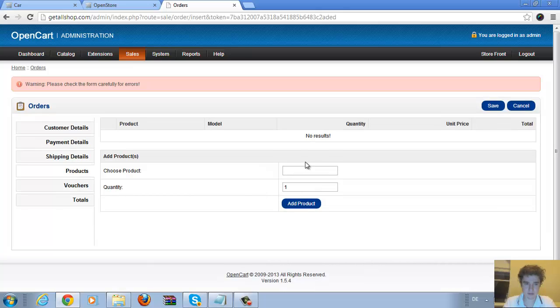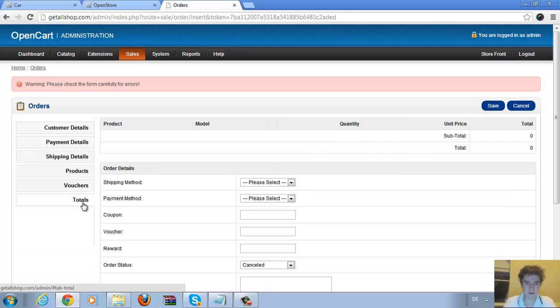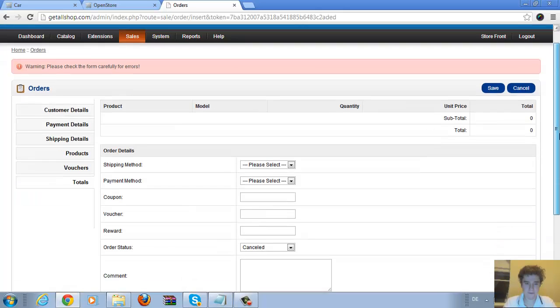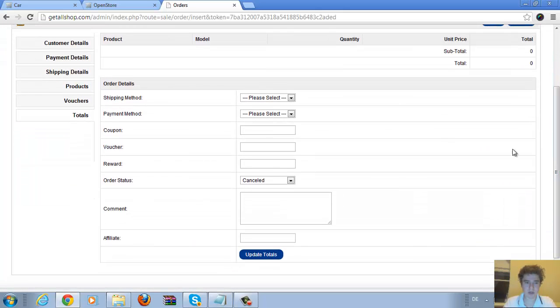When you click product, you will see which products he has purchased and how much they cost. So this is how you can create the invoice. And vouchers, you can ignore. And when you go to totals, you will see the desired shipping method your customer has wanted and the payment method he has wanted. You will see this here.